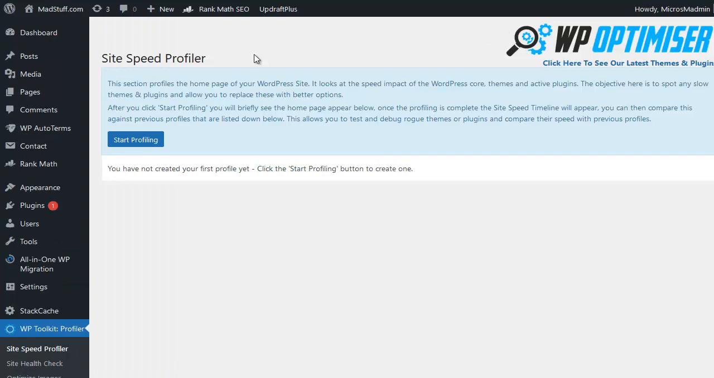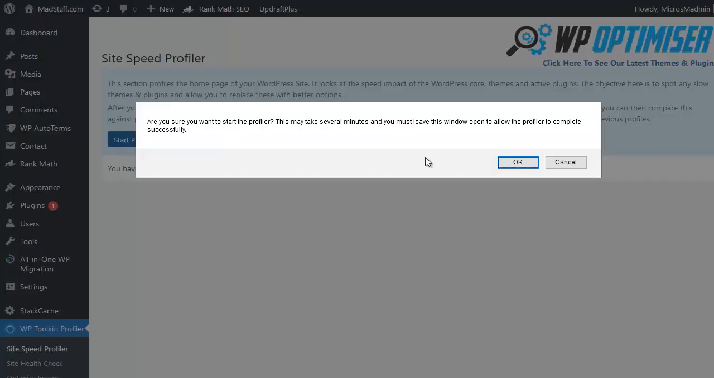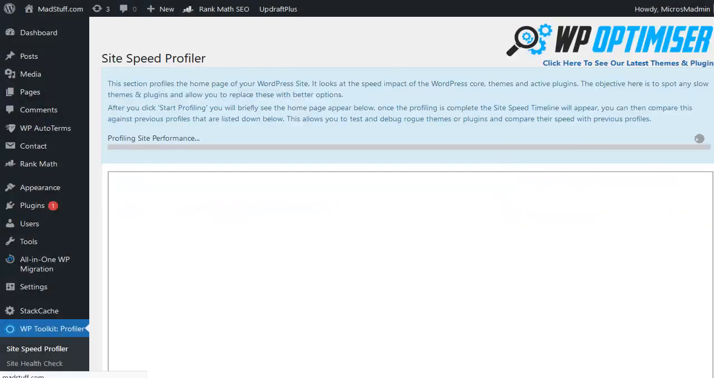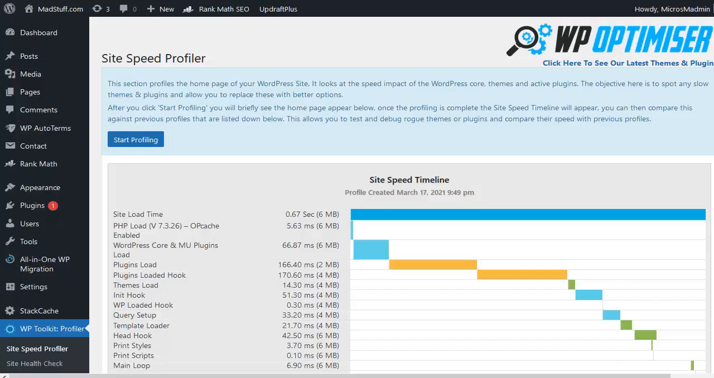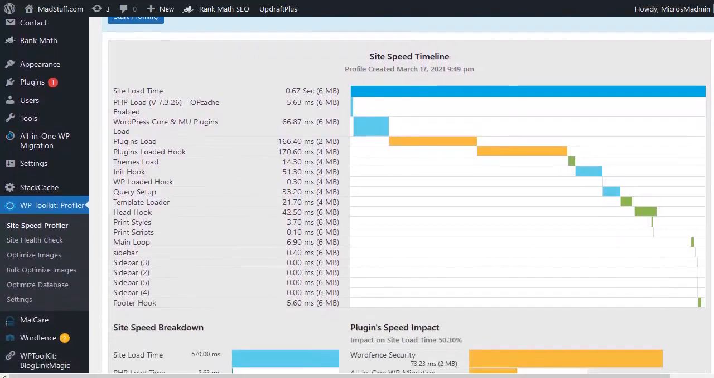Once you're on the Site Speed Profiler page, what you need to do is click on the button to start profiling and click on OK, and let it go ahead and run a full site profile performance report. Once it's completed, it will pop up with a message. You can click on OK and scroll down to see the report in full. And as you saw, it's very, very quick and easy to run.